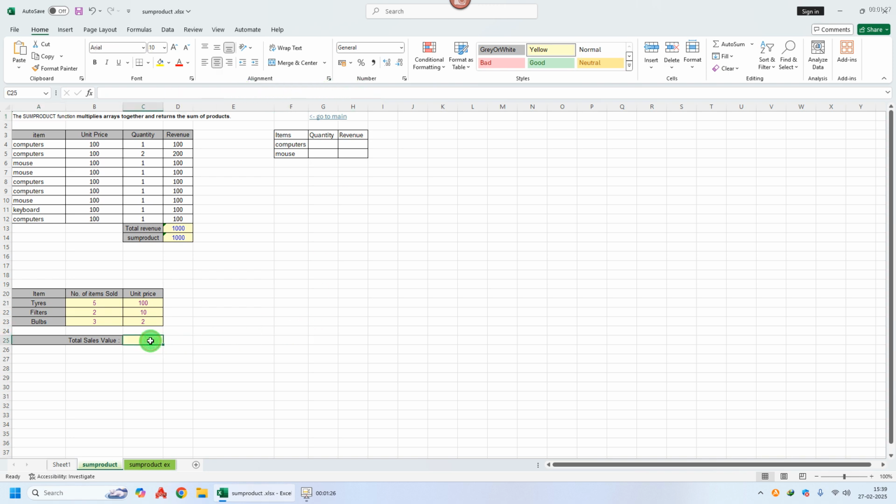Here also we can use the same way, equal to SUMPRODUCT. This is my first array, comma, this is my second array. And here if I am interested in finding only for computers, what is the quantity? So quantity is from this column, and for revenue, you have to multiply both these columns, one for unit price and one for quantity also. So here I'm going to use the filtering also.